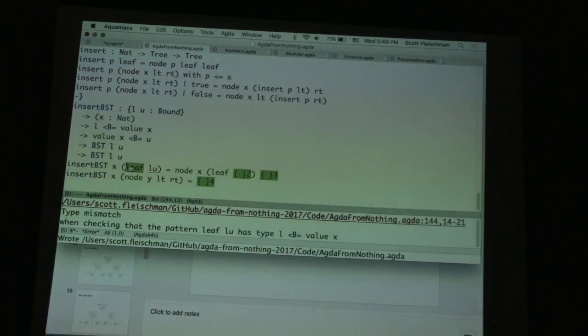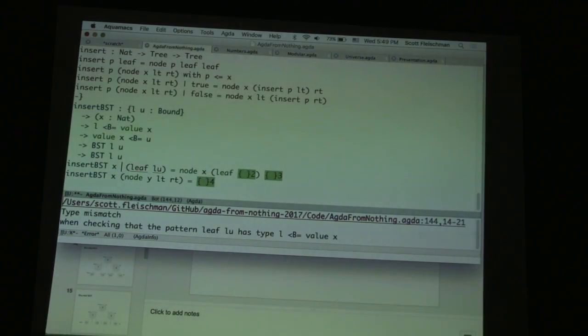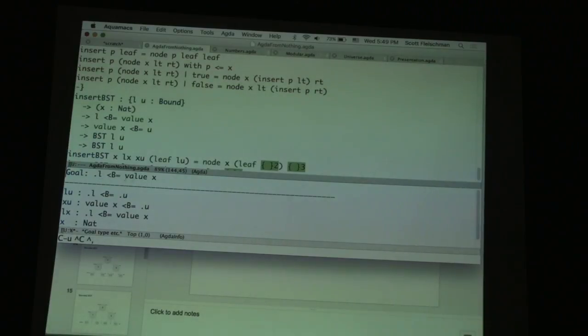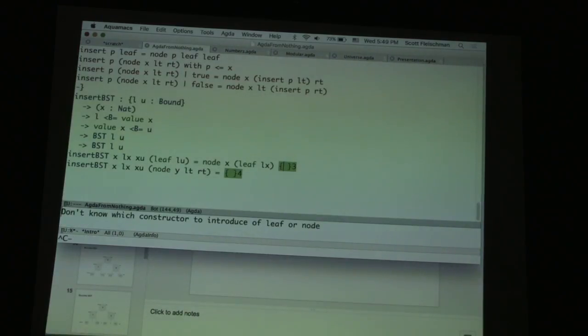So now we have 2 more parameters, LX and XU, if you want to call them that. And now, when it's asking you to show that X is less than value X, it's like, voila, that's what we just required that we pass in. In the right case, yeah, it doesn't know leaf, right? So give it a leaf.